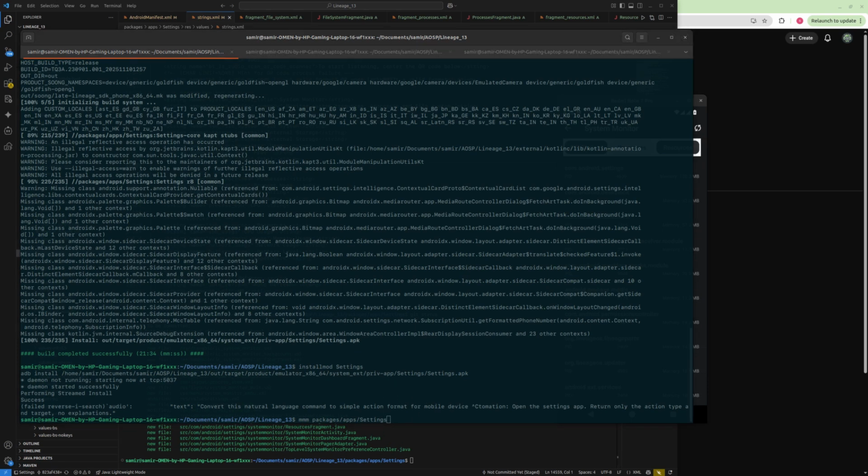The build system will compile all the Java and Kotlin files to DEX bytecode, process resources with AAPT, and create a single APK. It will also check the dependencies added in the Android.bp file. Finally, the APK will be available at this location.